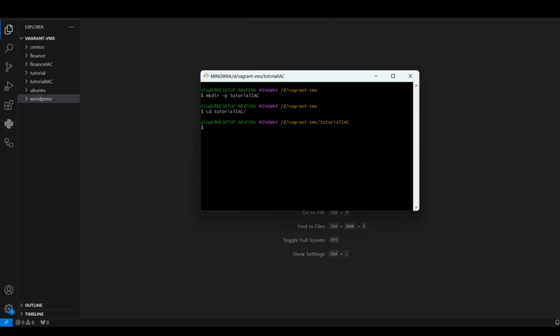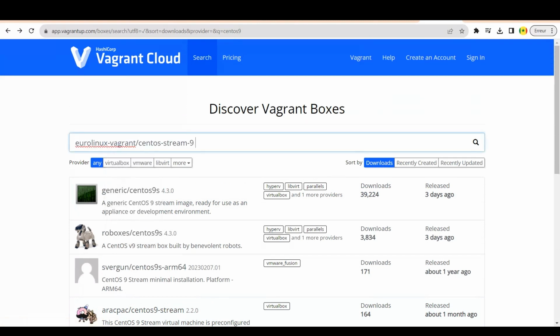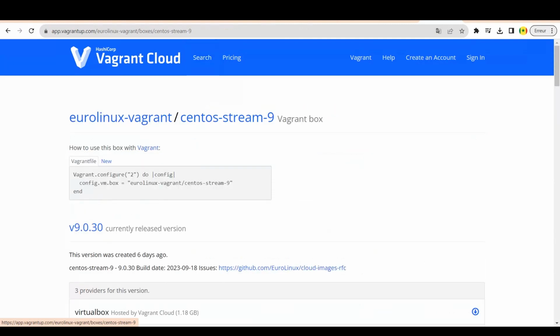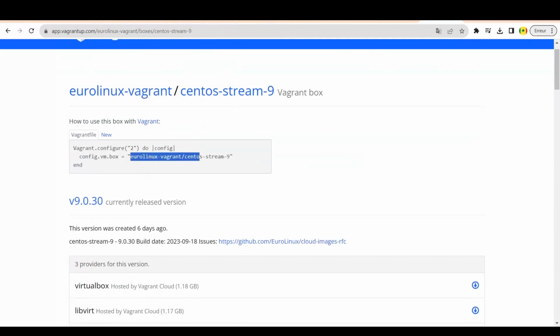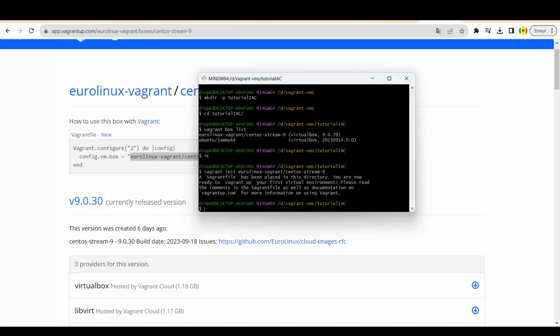So I have already created a CentOS VM, so I have the name of the box. You search the name of the box, CentOS. You have to pass this, the Euro Linux Vagrant CentOS 9, and what will interest you is to copy this, and you come back to your Git Bash and you init it with Vagrant. And you let Vagrant do the job by init this VM. See that Vagrant has edited it.